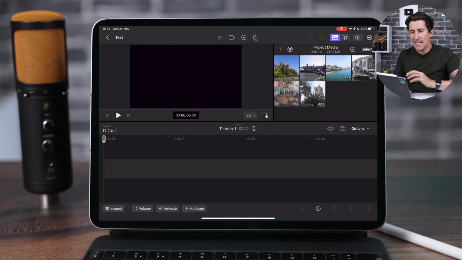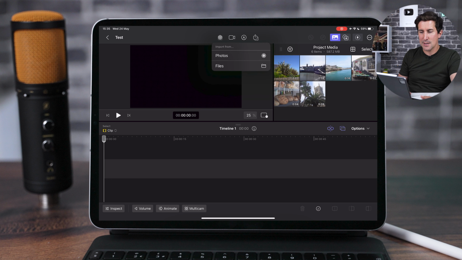Now, what I like about this is that it does actually look a lot like the desktop version, but there are some big differences here. So first of all, let's take a look along the top here. You can see we have this button here. This is where you import your videos or photos from. You can see we've got the photos option or the files option. To the right here, we've got the camera button.